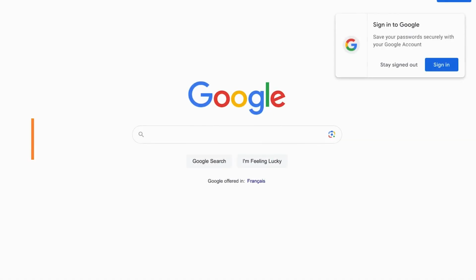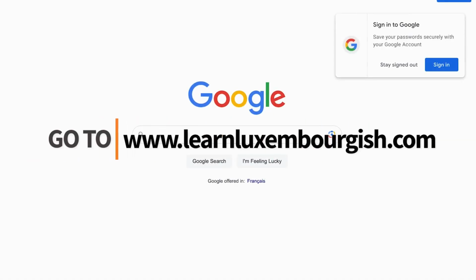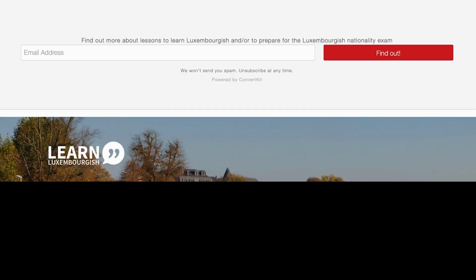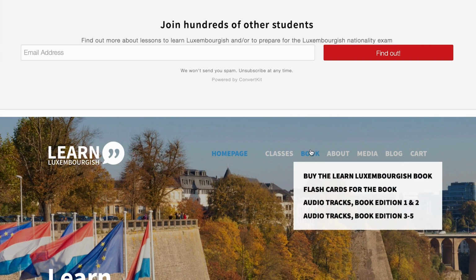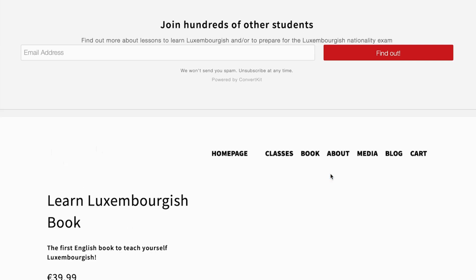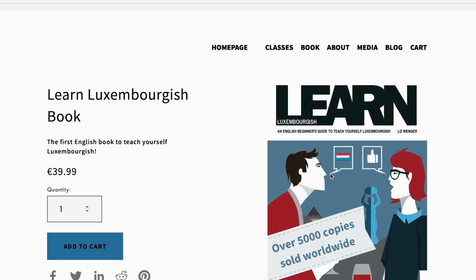To understand this concept, you do need some knowledge of basic grammatical concepts, which you will find in the Learn Luxembourgish book, which I'll post the link to buy it online from in the description box below.